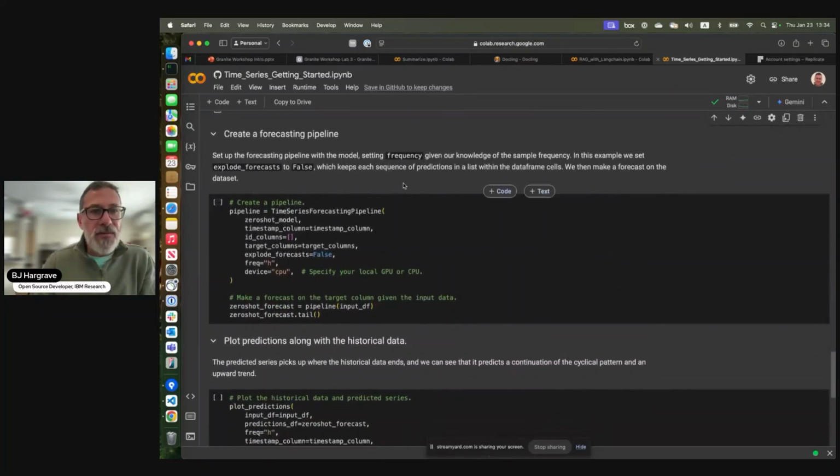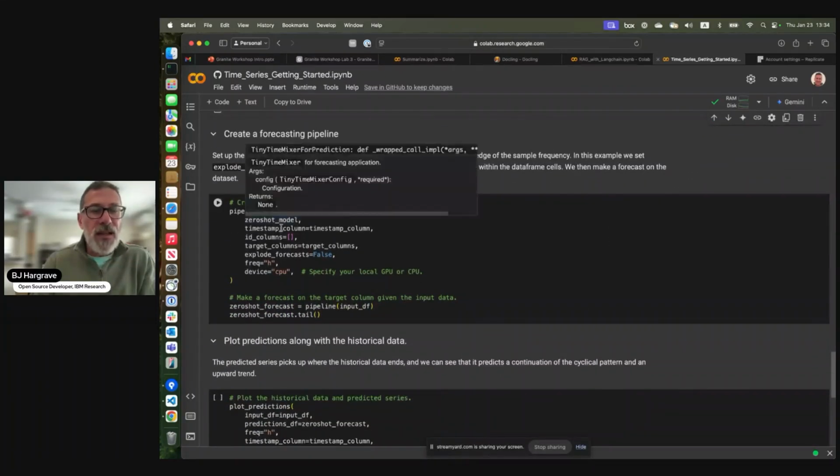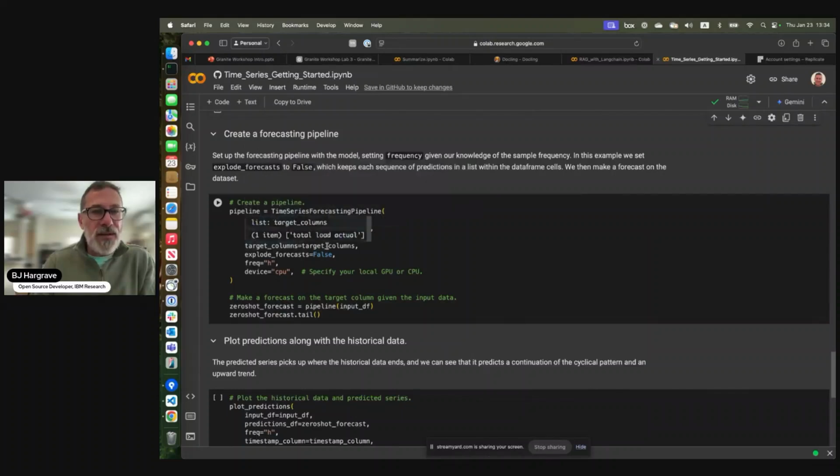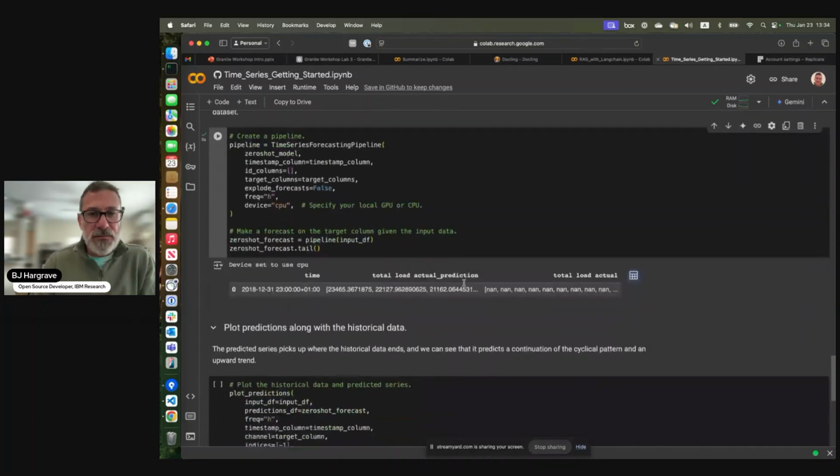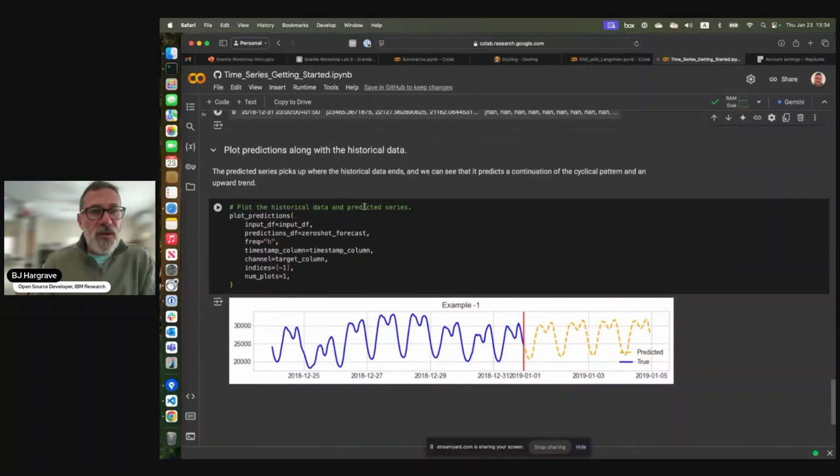And so now we want to create a forecasting pipeline. We're going to use the model, tell the timestamp and target columns, and we're just going to use the CPU since this is pretty efficient, and it's going to generate a forecast for us. And so now we can go plot that forecast and see what it looks like.